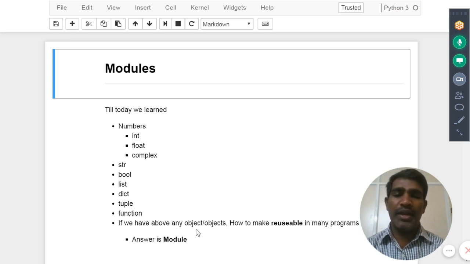If we have any object or objects, how do we make them reusable in many programs? If reusability is our main criteria, then what is the way we have? The only way we have is called a module. We have to keep that object inside the module, and we need to import it wherever we need it.